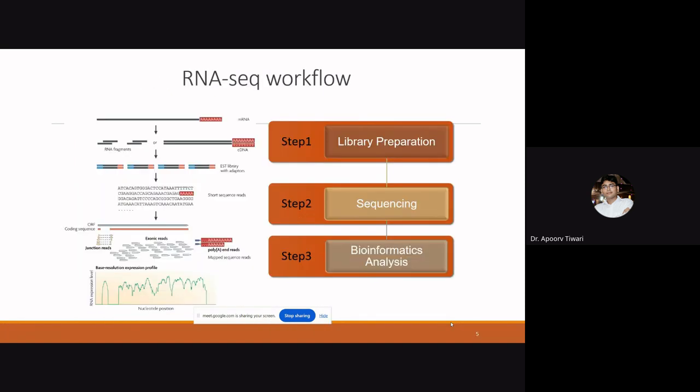In RNA sequencing, this is the general workflow. So the first step is the library preparation. In library preparation, you should go for the extraction of RNA which contains poly A tails, and then you should fragment this RNA and convert it into cDNA, and after that ligate the adapters, and after ligating the adapters, you should go for sequencing, and sequencing provides you the reads in the FASTQ format, and reads will be used for the further bioinformatics analysis.